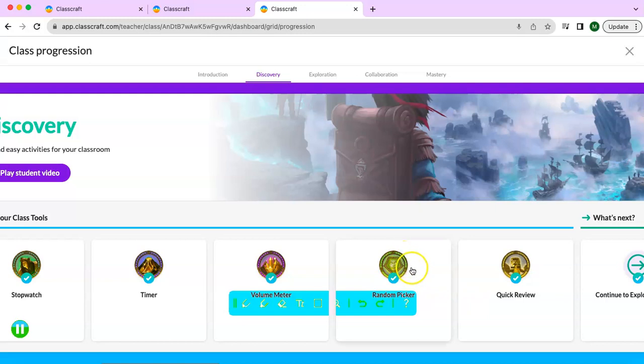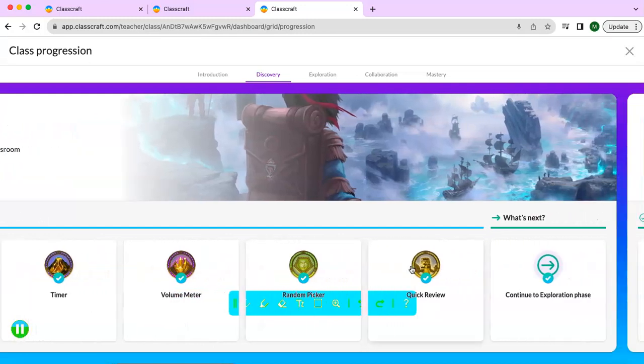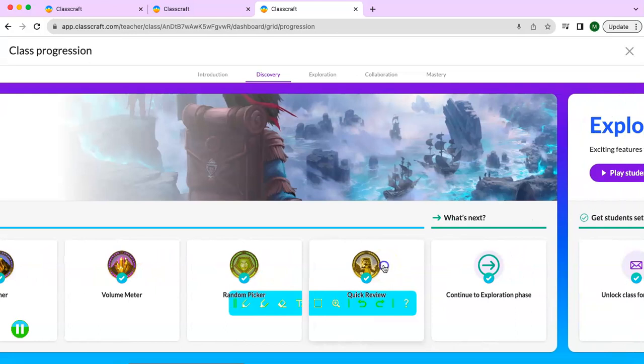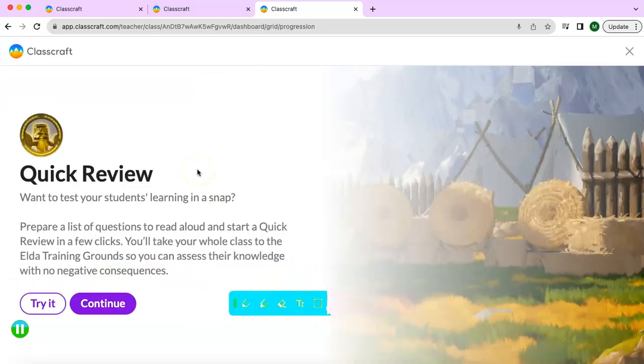There's a random picker, which will just randomly select students. If you're having trouble with participation or just the same people answering questions over and over, you can open up that and then you can blame the computer. And there is a quick review option if you need to review for a quiz.